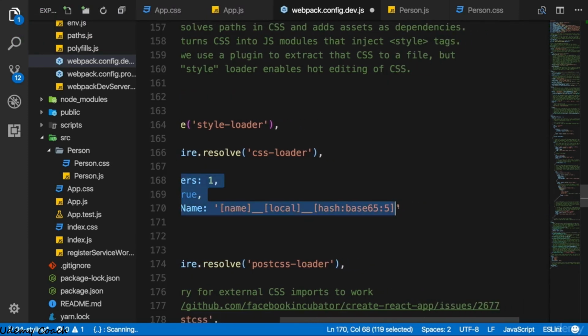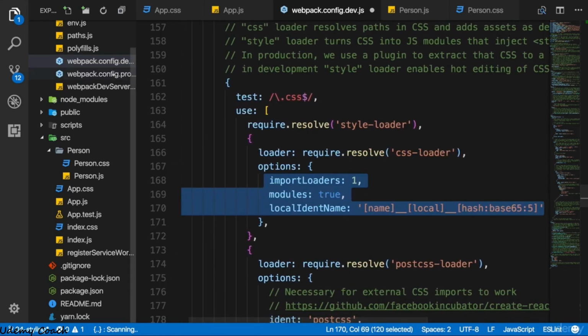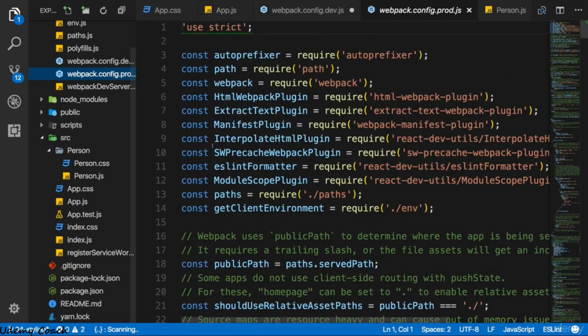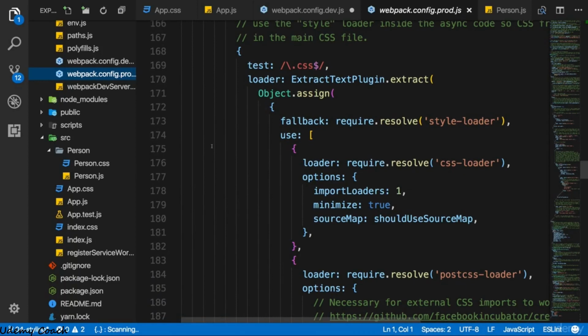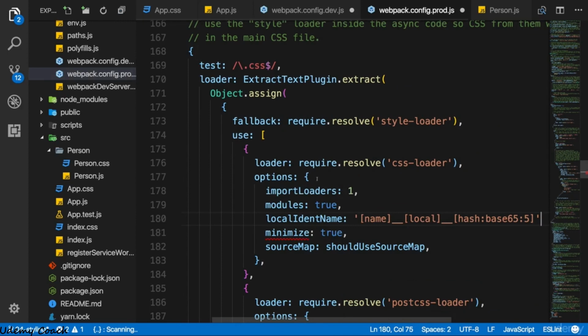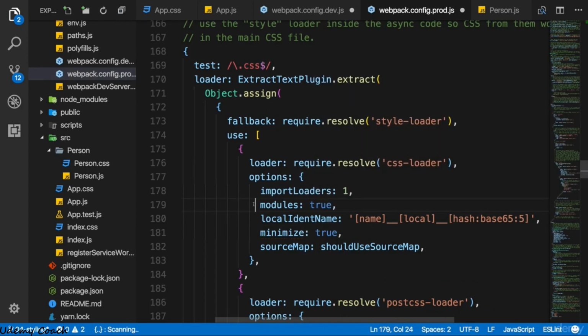Now with that, simply copy that setup here and go to the config prod folder, webpack config prod. There you should also search for the CSS Loader, and you will see that it looks a bit different there. And definitely don't overwrite minimize and source map. But since I copied everything from the other file, I will overwrite importLoaders because that was part of the other configuration, and basically add modules true and my localIdentName. So that we use CSS modules for both our development workflow and of course the production workflow, because we don't want to lose that feature when we ship the code on a real server.